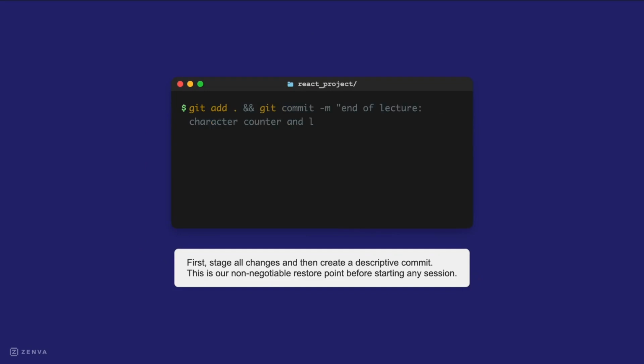Before we open Claude Code or even think about the prompt, we commit. First, we stage all current changes in our projects. Then, we make a clear commit. This commit is your restore point. Whatever Claude does, you can come back to this point. This is crucial. Every session starts with this safety step.